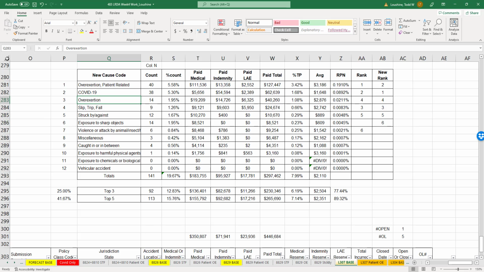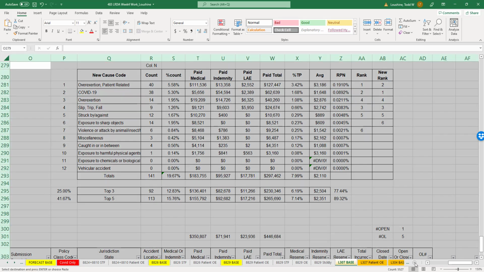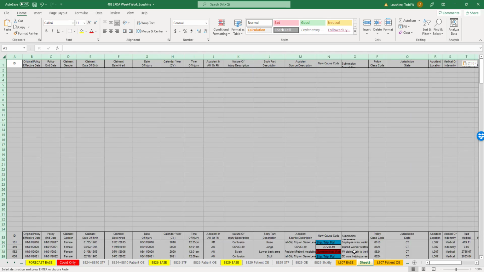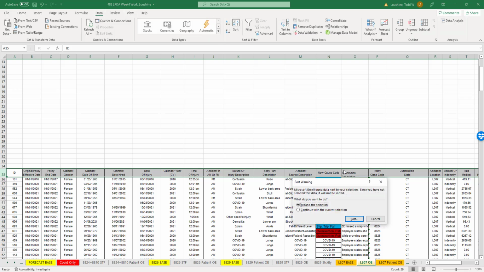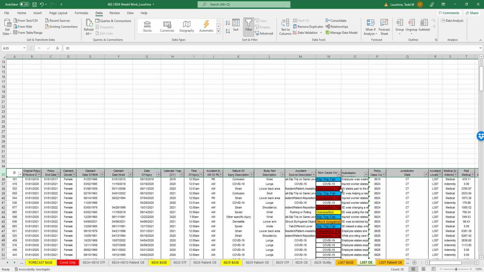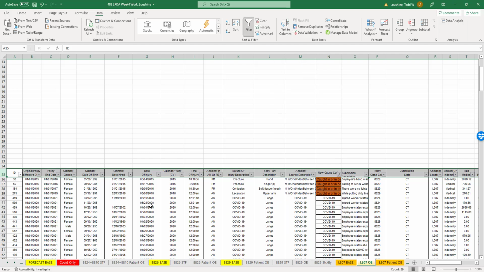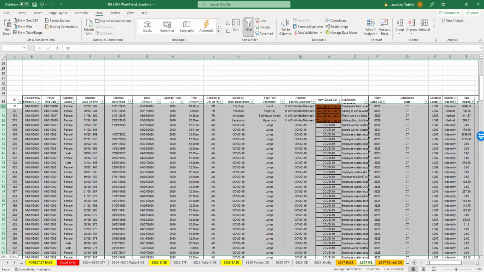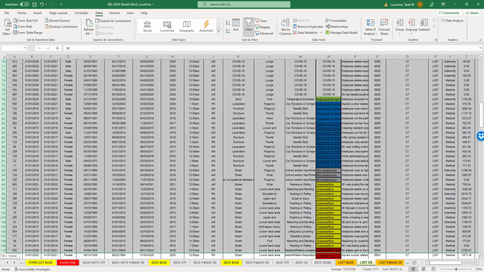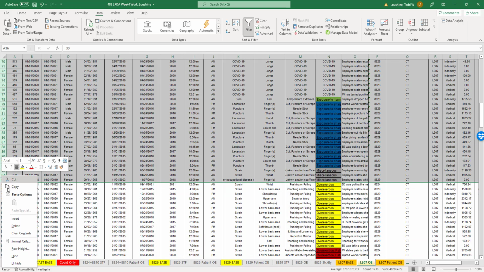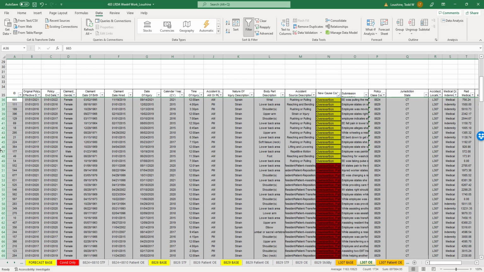So copy this over. Create a new tab. Paste it. This is just going to be L307 and just overexertion. So I can go ahead and put a filter on the header row. Oh, wrong button. Filter the new cause, and I'm going to delete everything that's not overexertion. Oh, jeez, it really went fast. There we go. Delete.